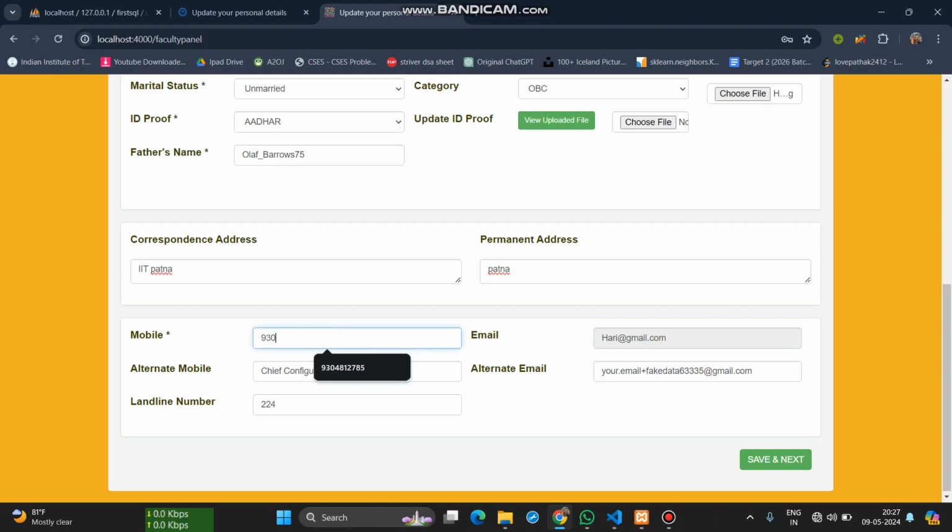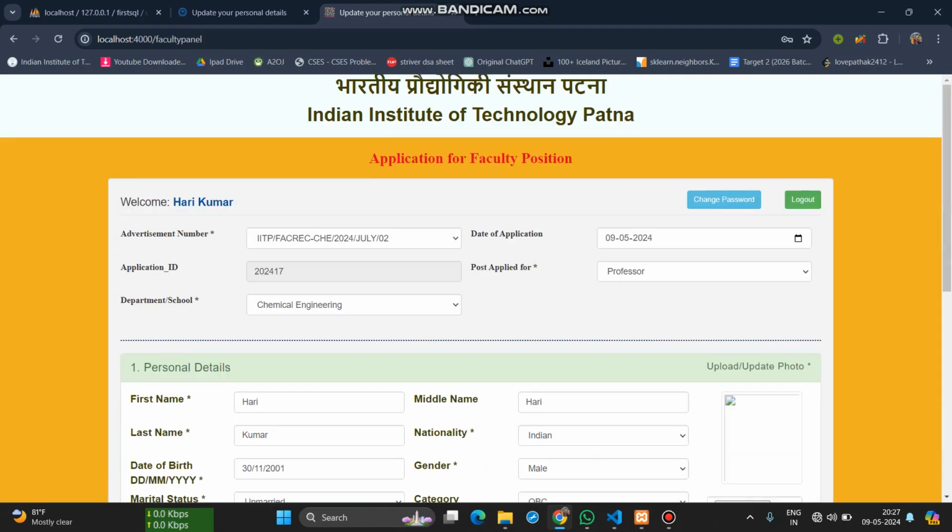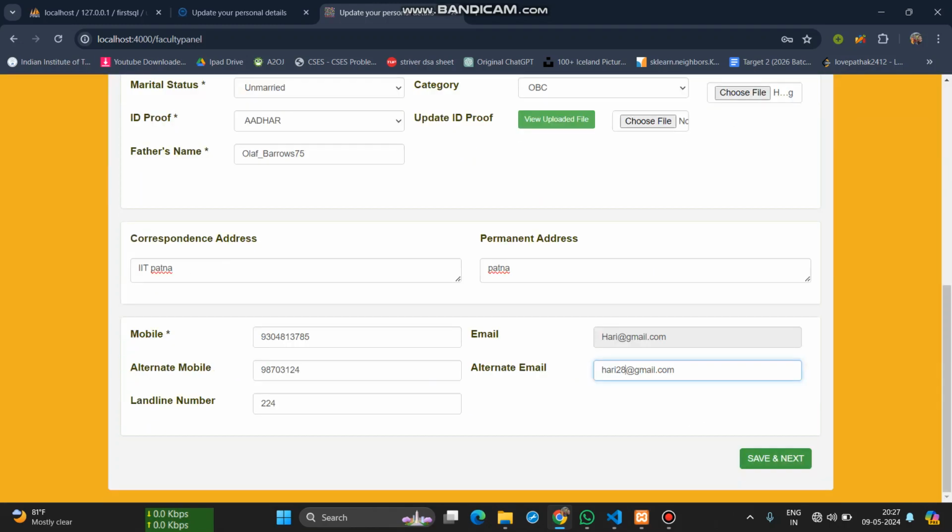Phone number 930-481-2785. Alternate mobile number 987033125, and the alternate email is Hari28, and the landline number can be filled. Now we have to click on the save and next button, and also cross verify from the database that the data has been successfully inserted.